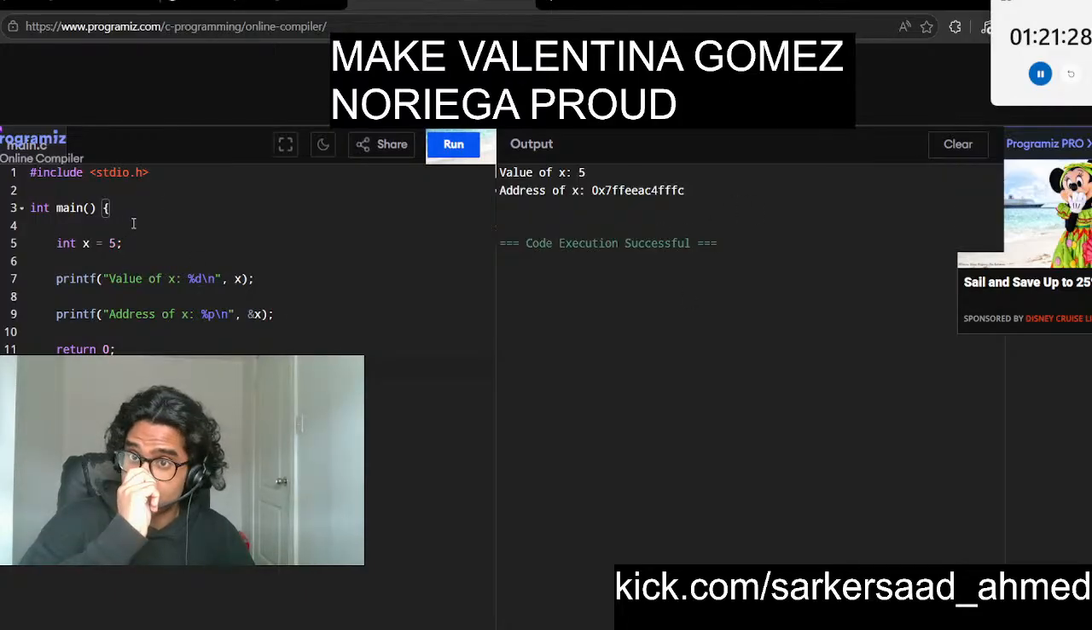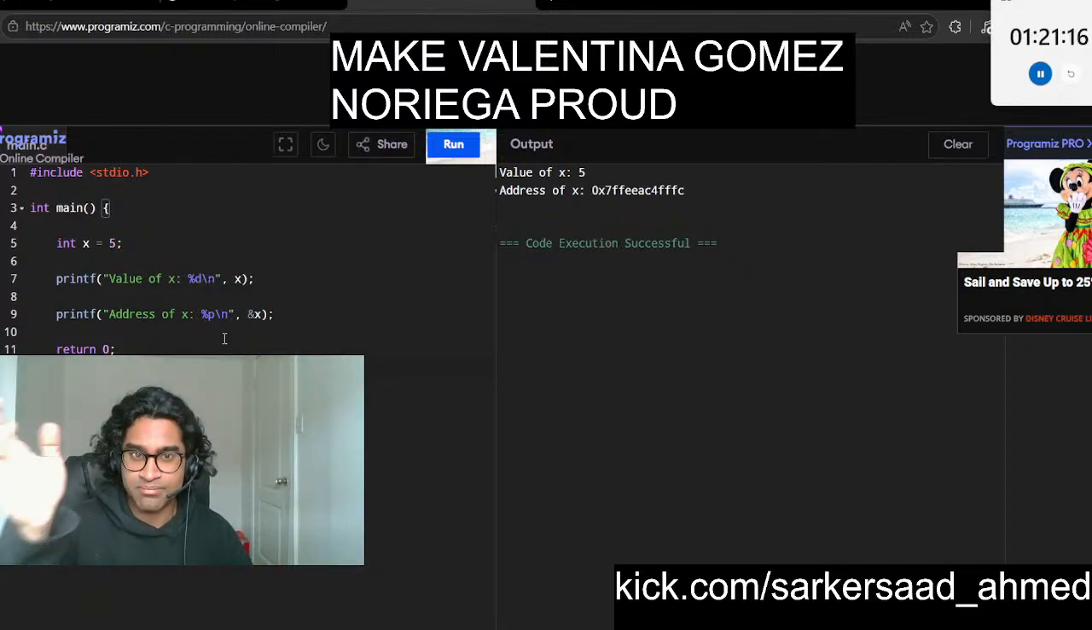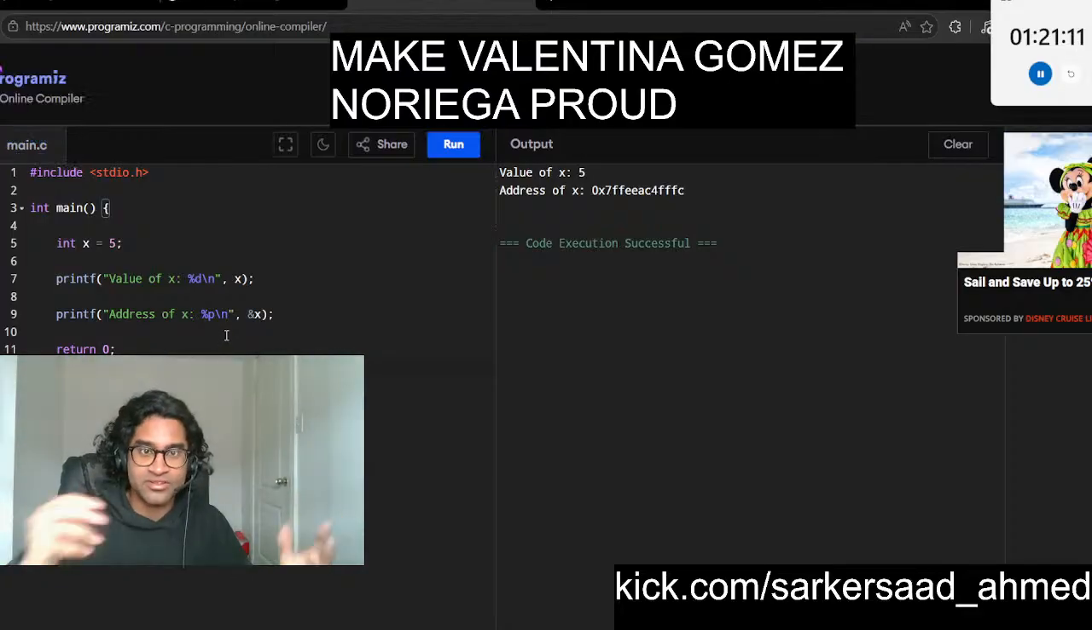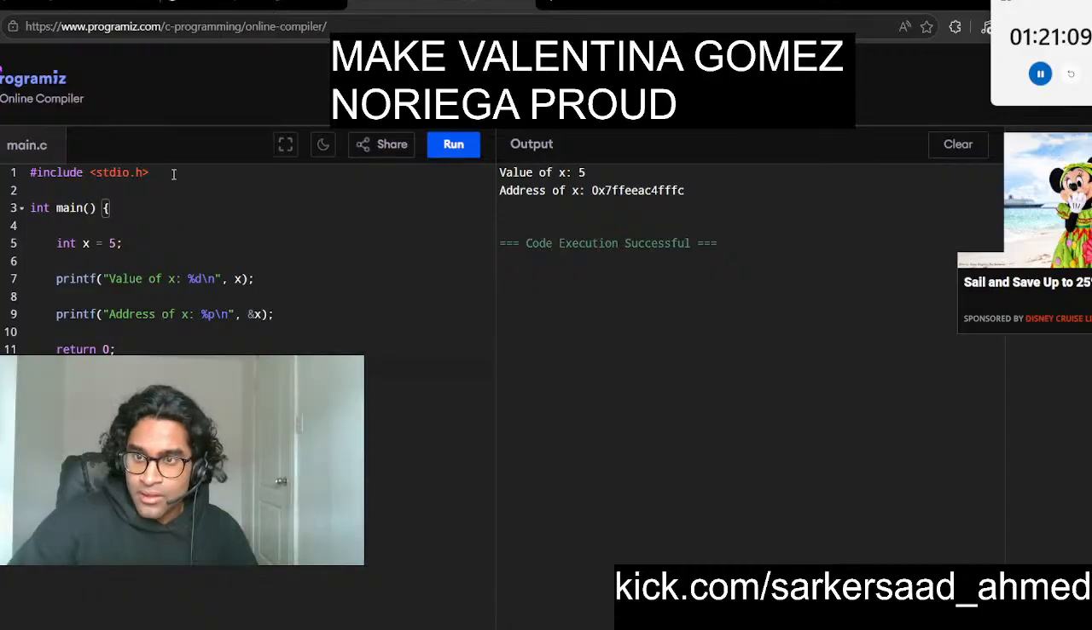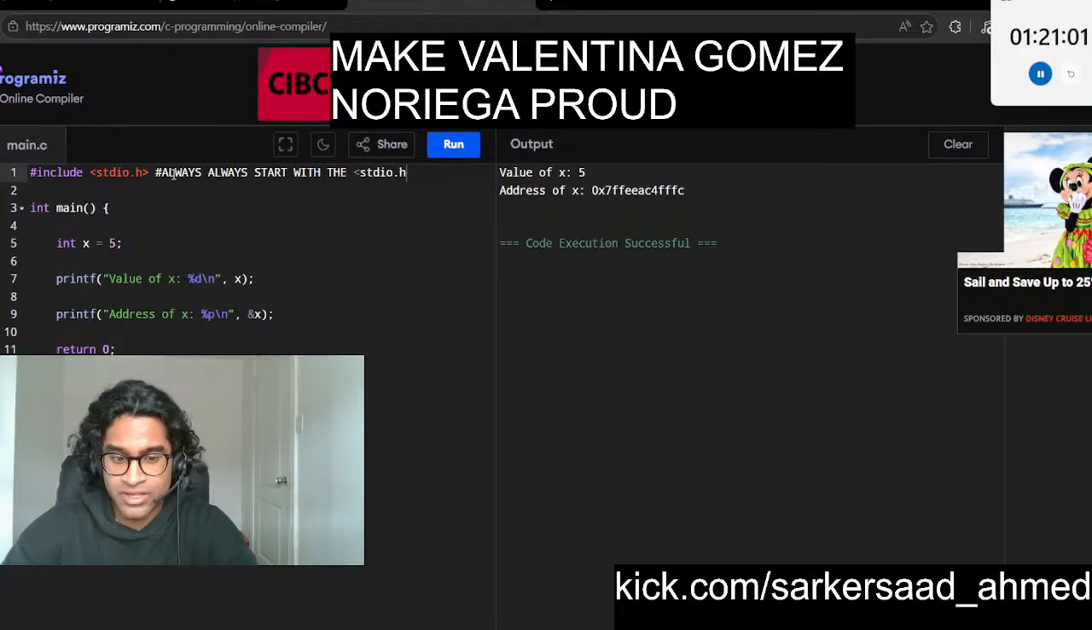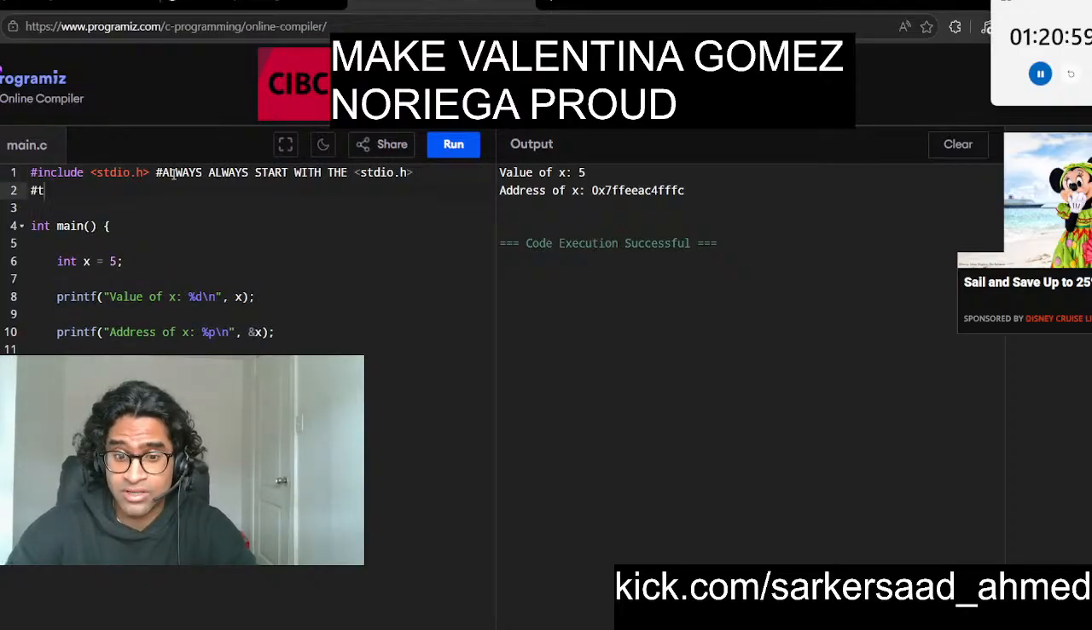So include stdio.h, and then int main, int x equal to 5. So the value of x is %d, that %d means the integer, and %p is the address, the hexadecimal code, right? Always start with stdio.h. This is also applicable in C++ code.